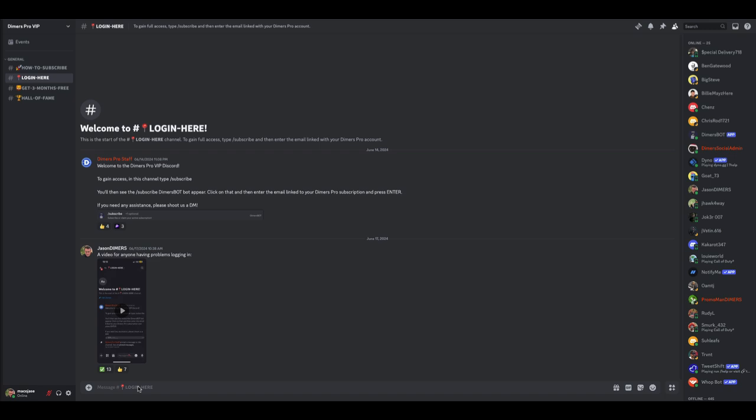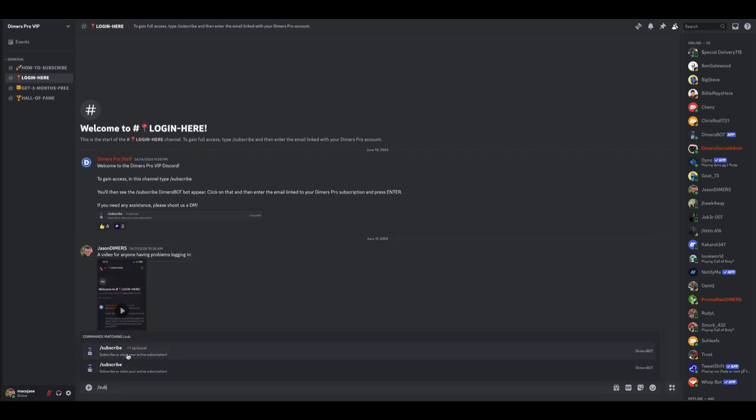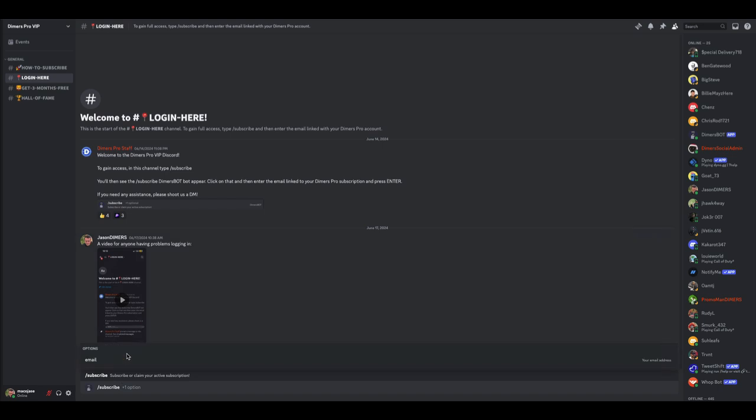Once you're in, you'll be sent to the login screen. Your Discord subscription is tied to the email you use to create your Dimers Pro account. In the text box, type /subscribe and wait for the Dimersbot command prompt to appear. Select the command and then enter your email address and press enter. You'll then see all of the available text channels.